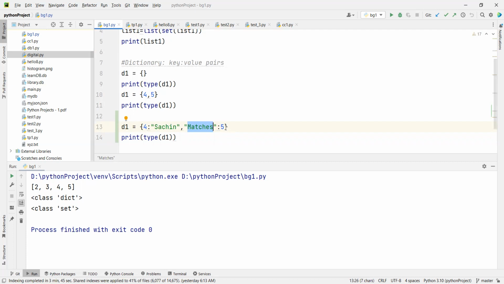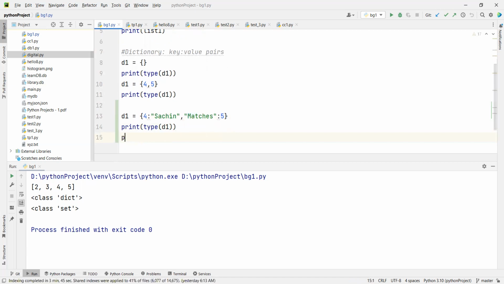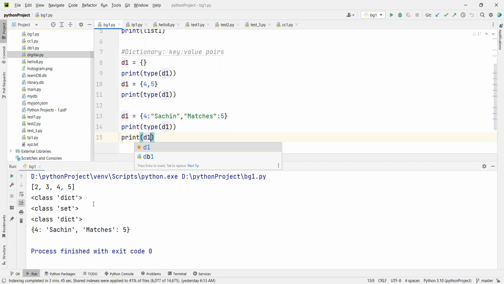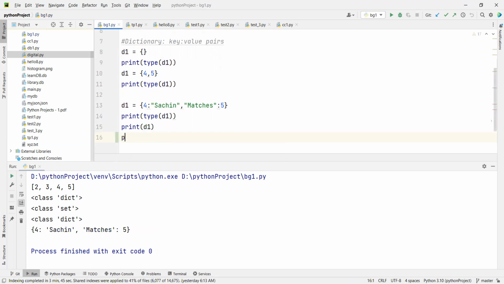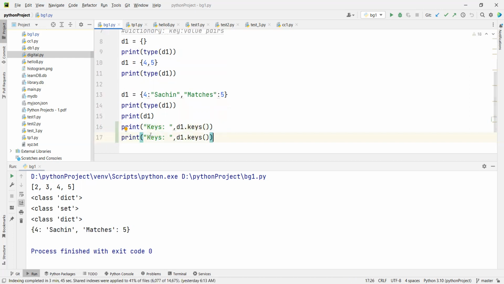So if you want to know just the keys, of course, if you print D1, you get the entire thing, right? D1 will give you the entire thing what we have as it is. If you want just the keys, you say print D1 dot keys. And let me give some text here. So it is keys. If you want values, you simply say D1 dot values.